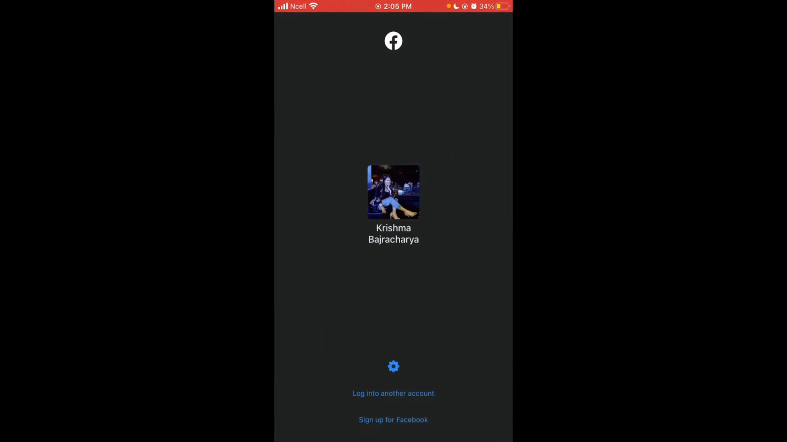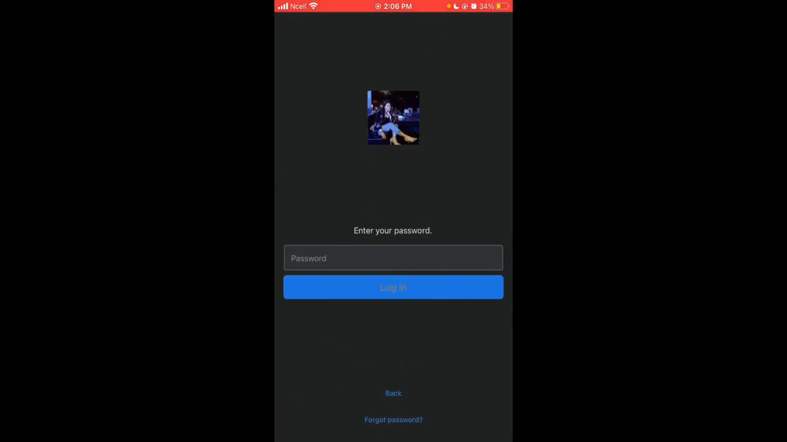If you have logged into your account previously, you can directly log in from the given icon. You just have to tap on the icon and type your password. I'm tapping on the icon. But for now, I'm logging into another account, so I am simply pressing back, that is located below the screen.